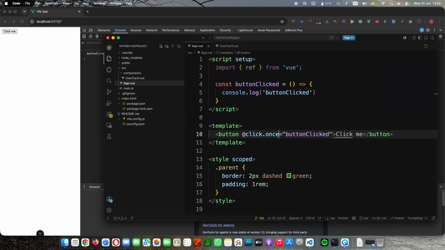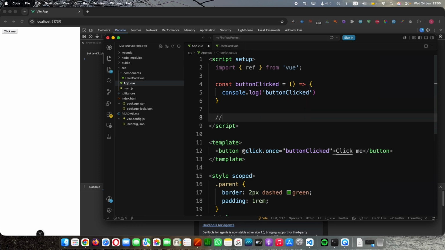Behind the scenes, Vue automatically creates a one-time event listener using the browser's native behavior. It is similar to using addEventListener with the once option set to true. After the first execution, the event listener is automatically removed. So the difference is simple. Without once, the event handler runs every time the event occurs. With once, it runs only the first time.